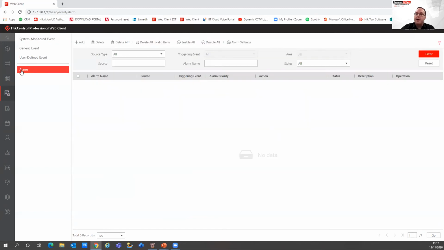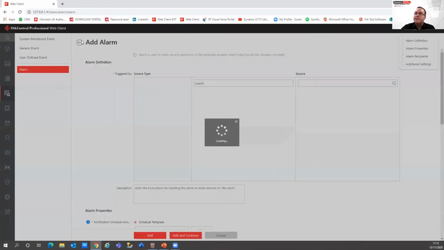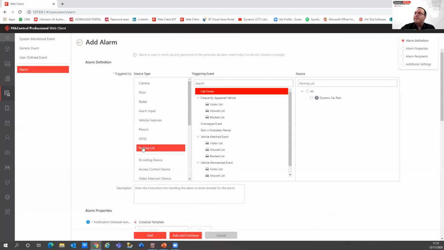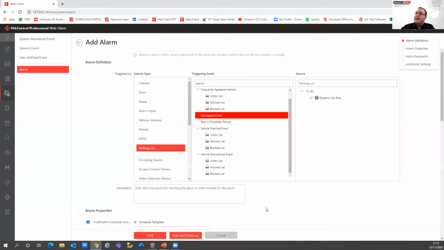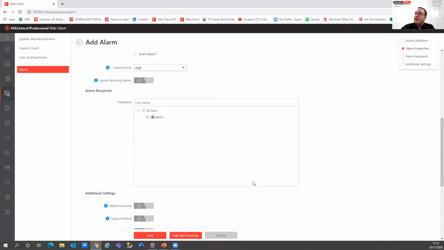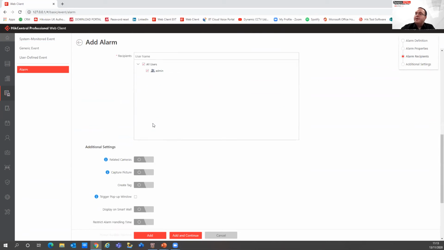So if we go into our alarm section here, we can go into add, select parking lot again. And this is where we can create our overstayed event. So when we put our times in earlier, we can select our dynamic car park. Our alarm recipients are each of the users that we have added to HikCentral. So this is each of our operators.